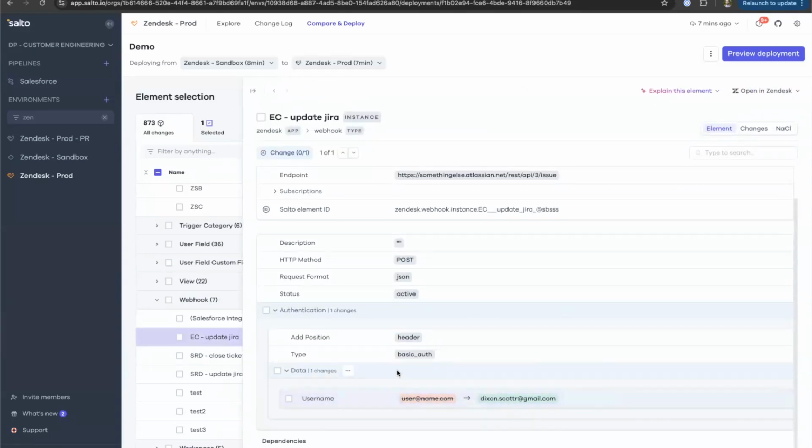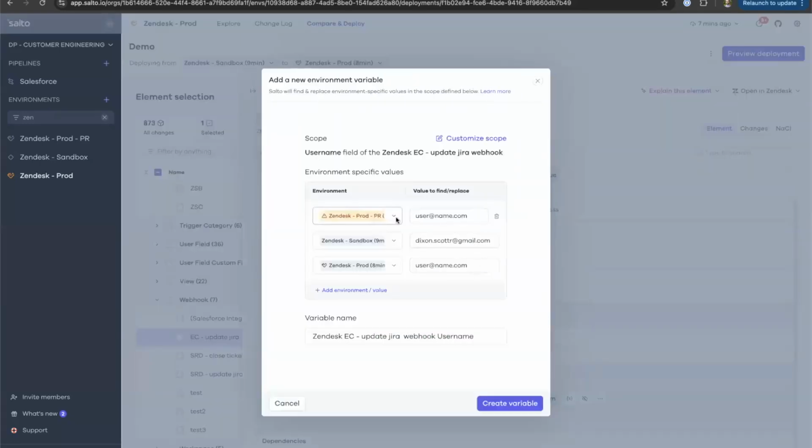So you'll see here in the authentication between environments, I can ignore this change in my user email for this webhook, the authentication email. That's still available, but I can also create an environment variable. So I'm going to do it on just this webhook, just to show you how it works. But essentially, I can say, hey, in production, it should be this email.